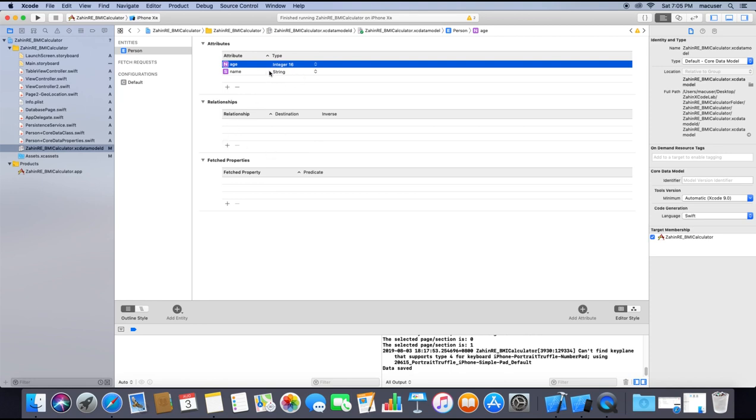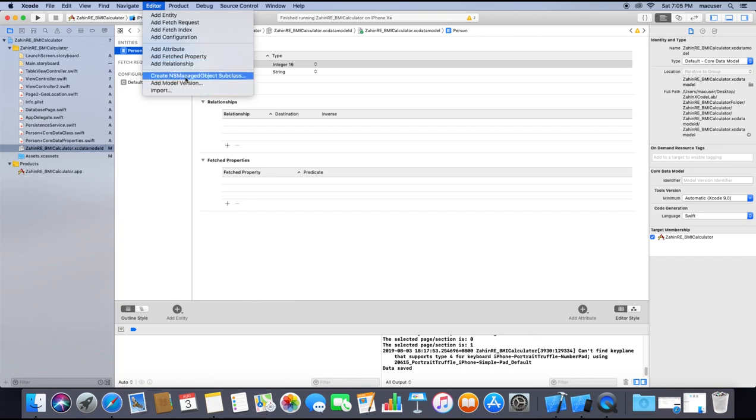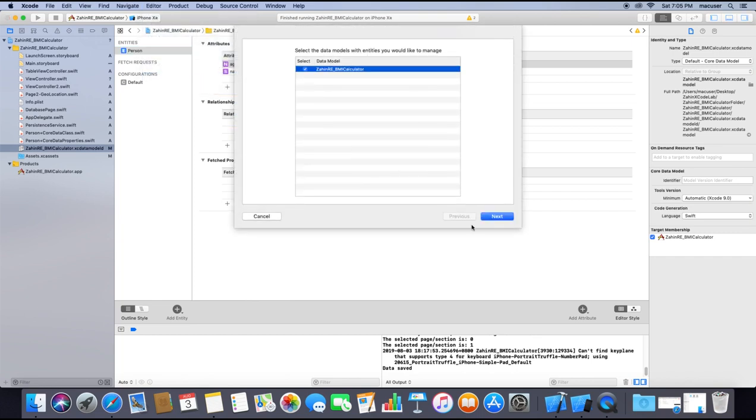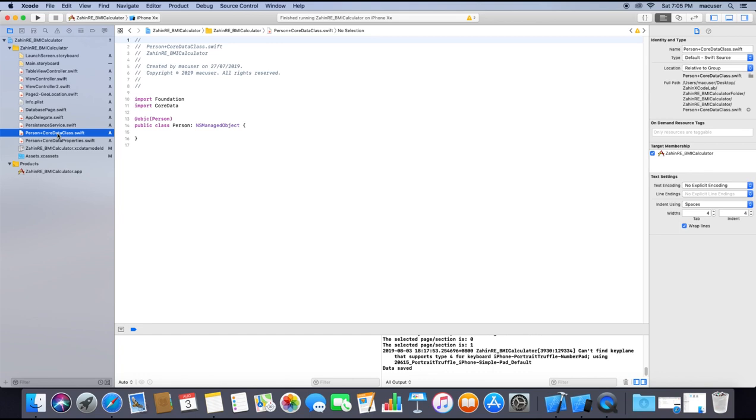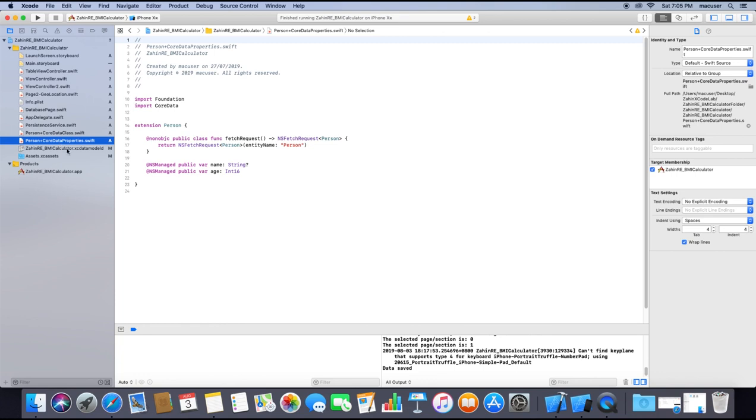So that's when you create the attributes, and then you need to generate the Objective-C files called the NSManagedObject subclass. You can do that by highlighting the entity here and going to the editor, create NSManagedObject subclass. You just follow the guide, next, next, next until complete. What it does is that the system will generate these two Objective-C code files that represent the same thing here.